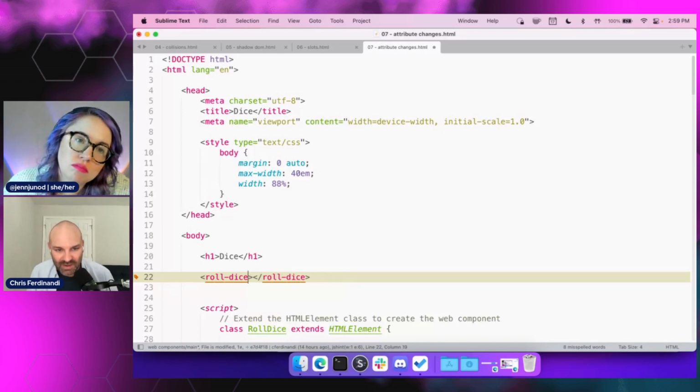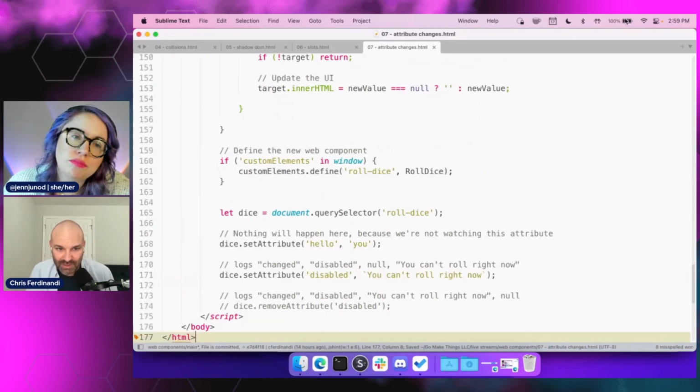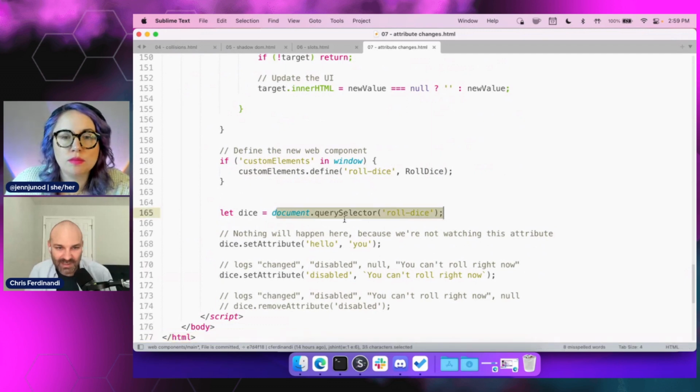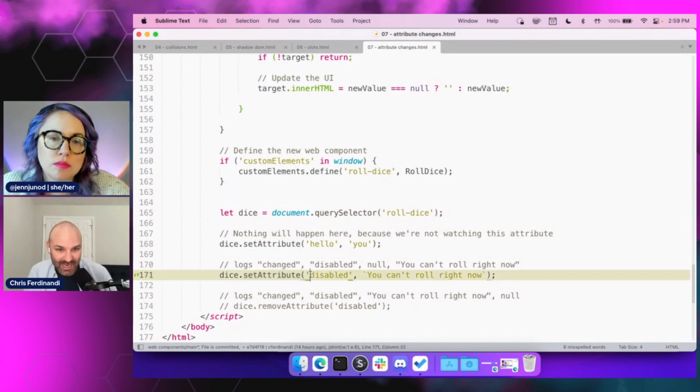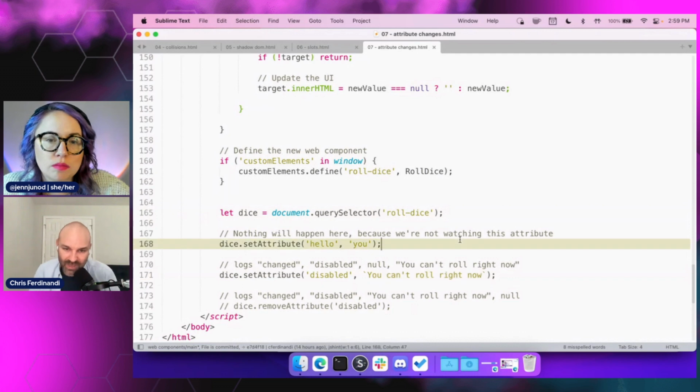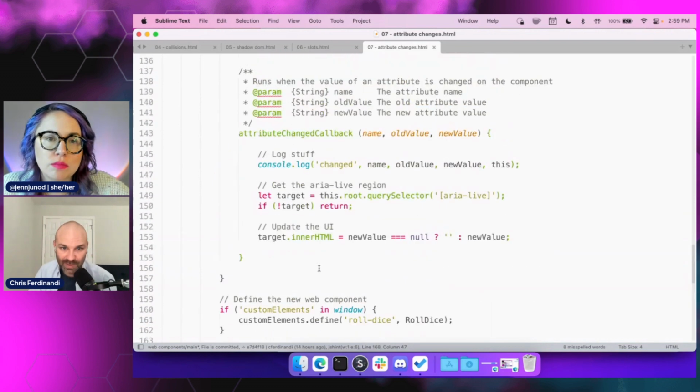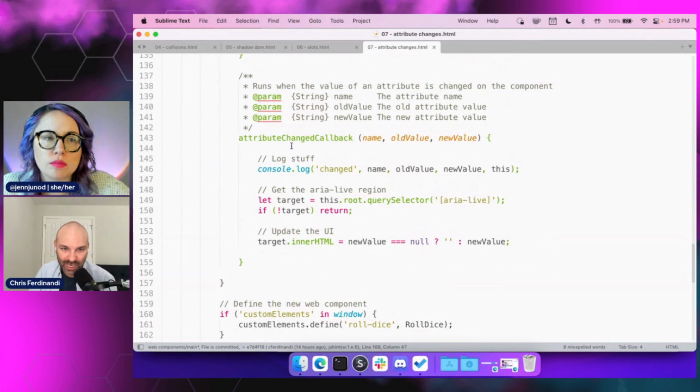And obviously you might be doing this with JavaScript. So you might do something like, I'm going to get that element with the query selector method, and then I'm going to use the set attribute method to add disabled. And in this case, a little value here. You can't roll right now. So web components allow you to detect that this has been added or changed in value and do something about it. And the way they do that is with the attributeChangedCallback.